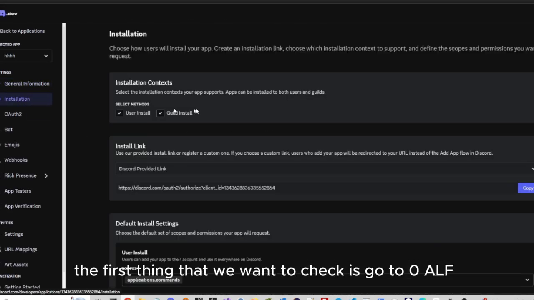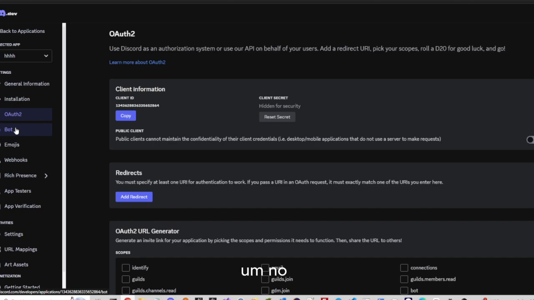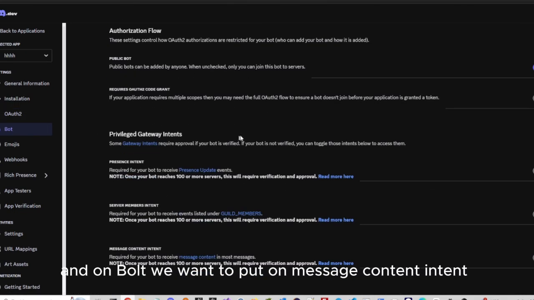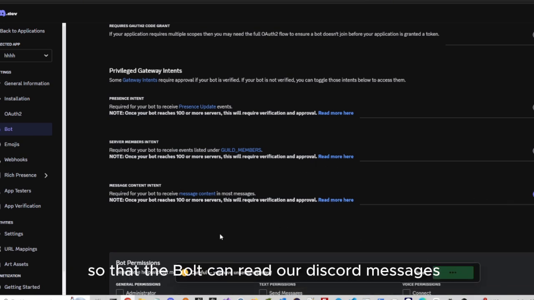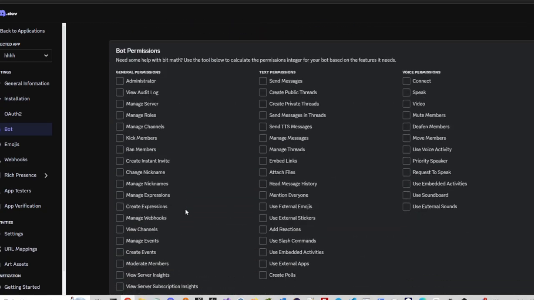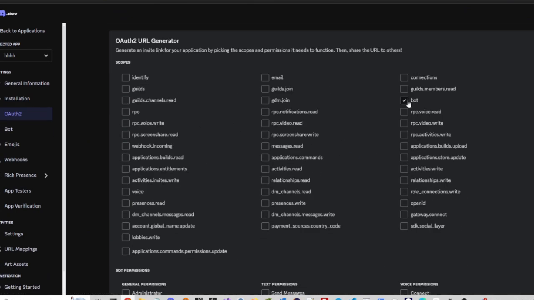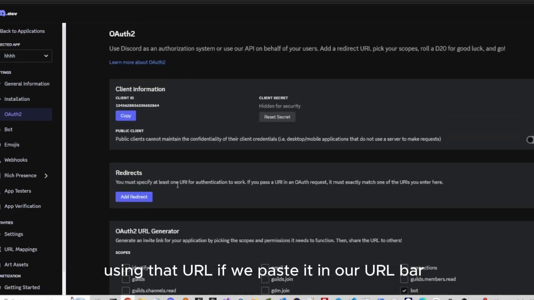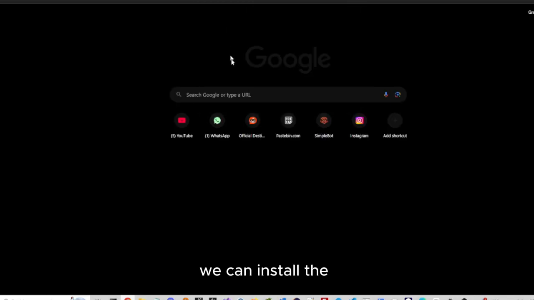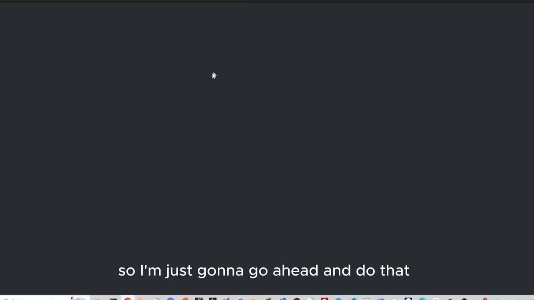The first thing that we want to check is, go to OAuth and then, no, actually go to bot. On bot we want to turn on message content intent. The reason for that is so that the bot can read our Discord messages. Now we want to go to OAuth and press bot, and press administrator to give the bot permissions. Now we can copy a URL. Using that URL, if we paste it in our URL bar, we can install the bot on the Discord server that we just created. So I'm just going to go ahead and do that.